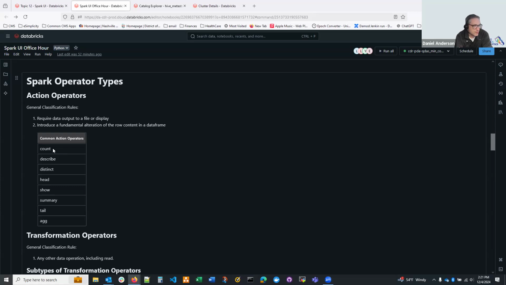You can see a describe or distinct or head or show or summary. All these basically have the same concept in that they're going to put something out to your display, or write something to a table location, so it needs to actually have processed the data. You can't just submit the log of transformations.